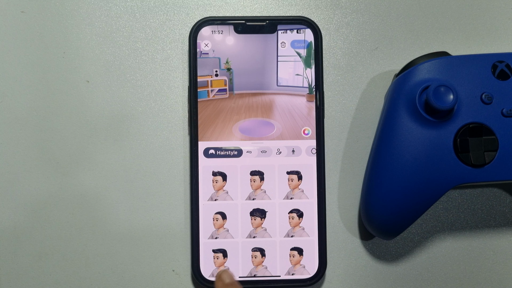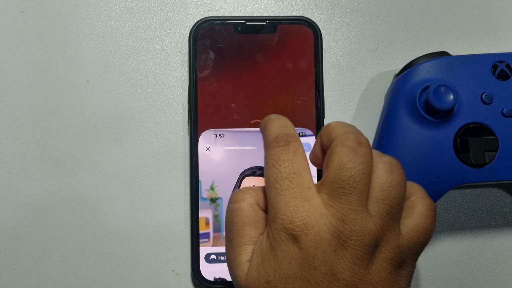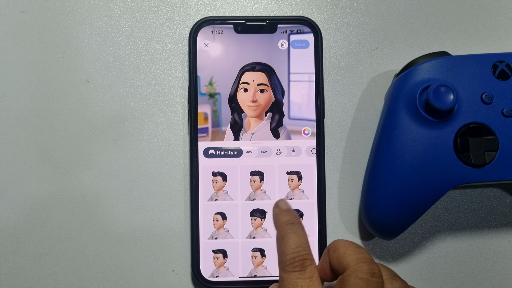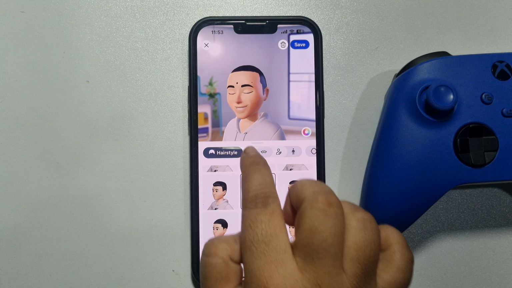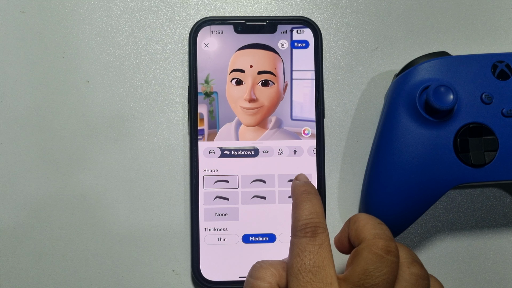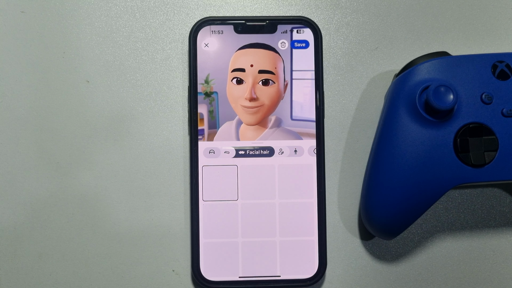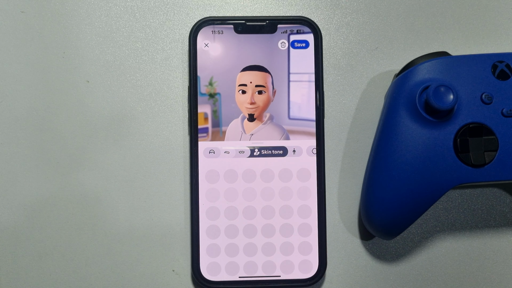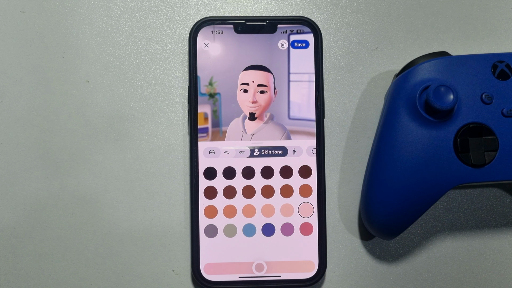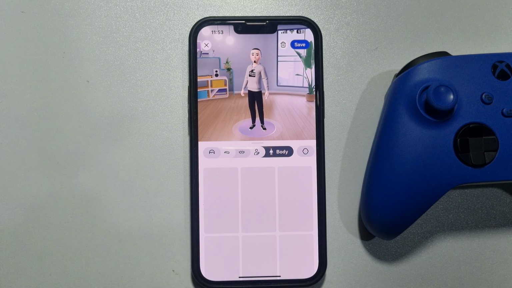and now from this list you can select your hairstyle and tap on brows, and from here you can select your eyebrows, and that's how you'll be able to customize your avatar. You can change your skin tone from here. You can change your body.